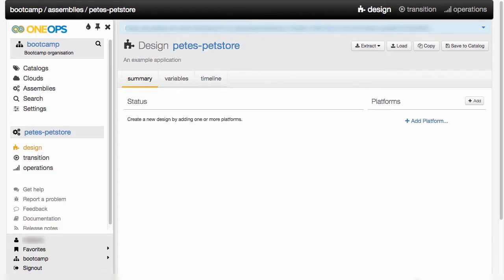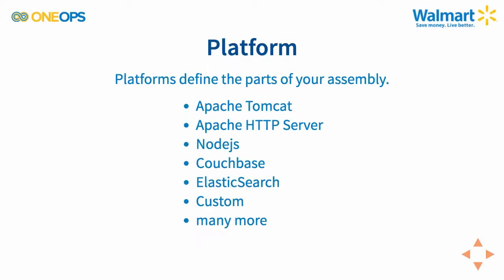Essentially, this new assembly is just a container for our application design, and really we can't do anything with it yet. What we have to do is add platforms. So what is a platform? A platform designs the parts of your assembly, which in turn is composed of components. Example platforms are Apache Tomcat, Apache HTTP Server, Node.js, and many others.